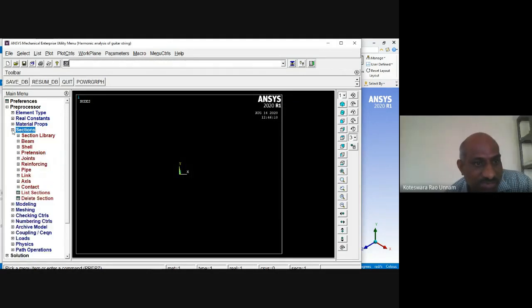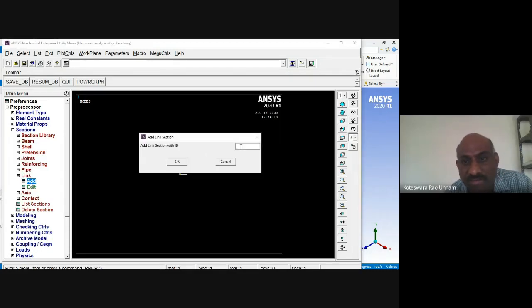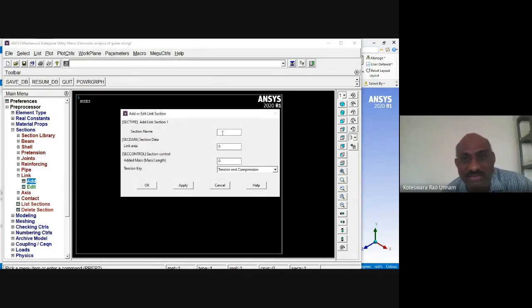Then I need to go for sections. In sections, he has given section details for all different types of elements: beam, shell, joints, all these things. But our element is link, so you need to select link. Then click add. Here if you want to give some ID, you can give it, or else you can leave that blank also, no issue. Section name also, if you want, you can leave it blank, or I'll give something like guitar area. But there is a limitation for the number of letters here.